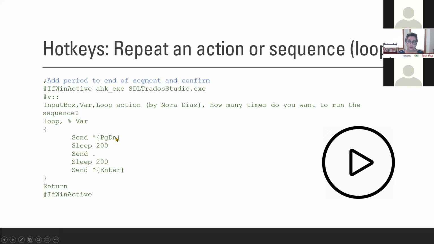Send control page down. In Studio, control page down will send the cursor to the end of the segment. Then sleep 200, wait 200 milliseconds, send a period, and then sleep 200, and then send control enter. So go to the end of the segment, type a period, confirm the segment. And this sequence of actions is going to be run a number of times, however many times I say it needs to be run when the question pops up.